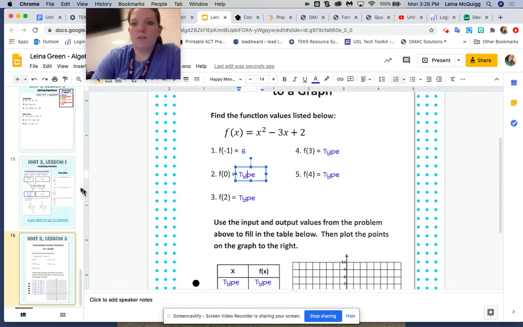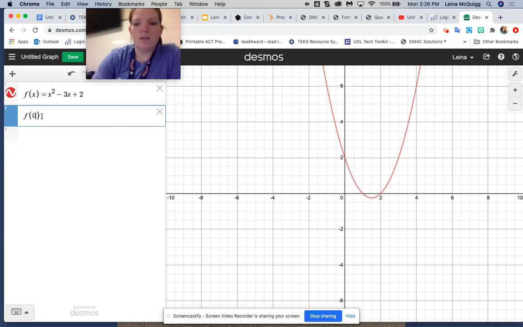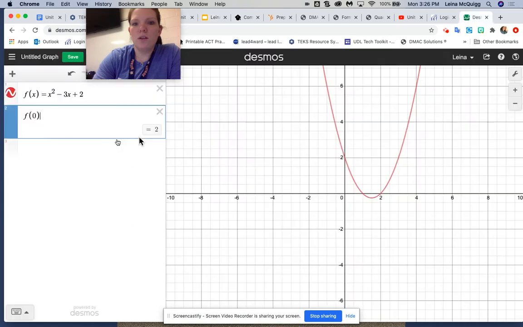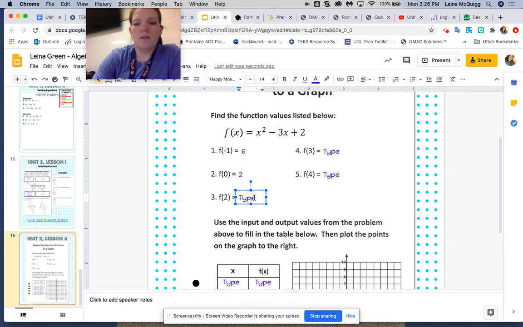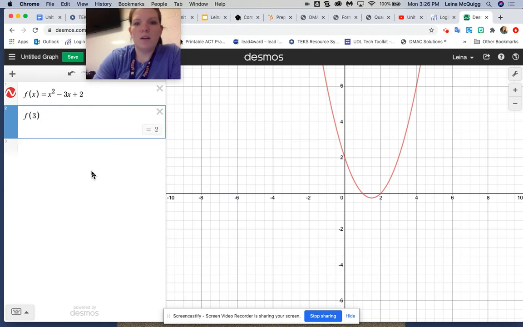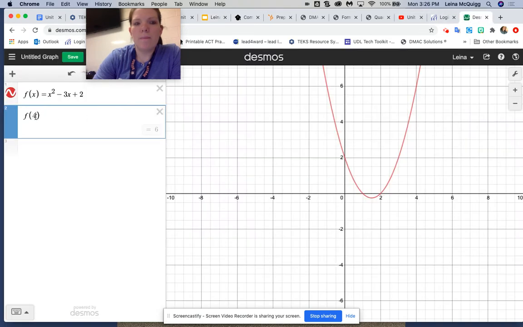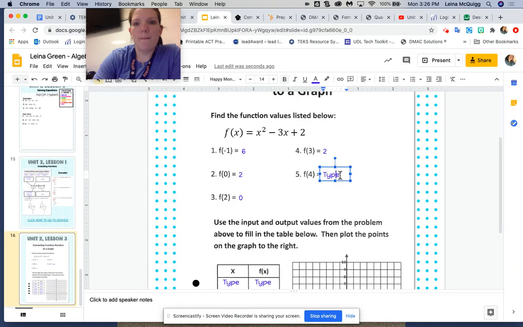We can go through and do all these. So we have f of 0. We'll change this out for f of 0. That's 0, 2. So our solution here is 2. F of 2 is 0. We have f of 3 is 2. And f of 4 is 6.